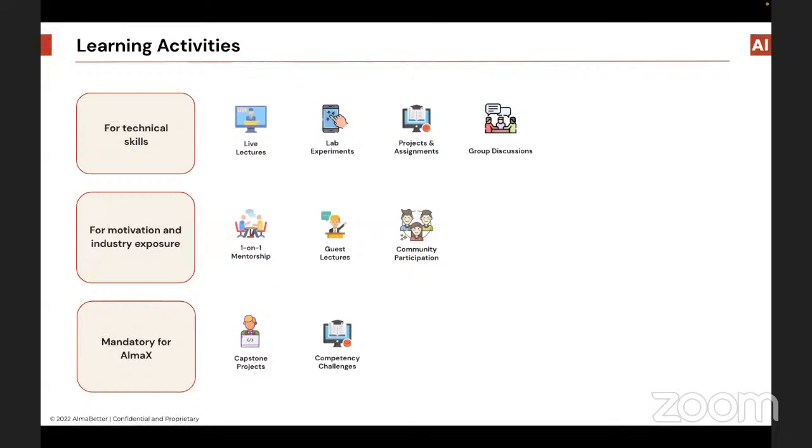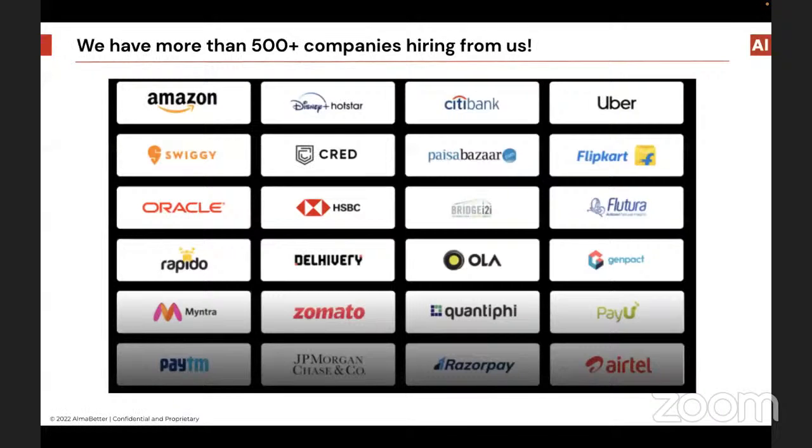All right. Now, a lot of students have this curiosity: we say that we have 500-plus hiring companies with us, so what are those? If you can see the screen, you will find that we have tech companies, both product-based as well as service-based. Amazon is a huge name. Disney plus Hotstar has grown immensely in our country. Same goes for Citibank, Uber, Swiggy, Cred, Paisa Bazaar, Flipkart. They are all companies that have boomed in the last 3-4 years. They have lots of opportunities and a lot of money, right? So you can expect good placement from these companies, right?